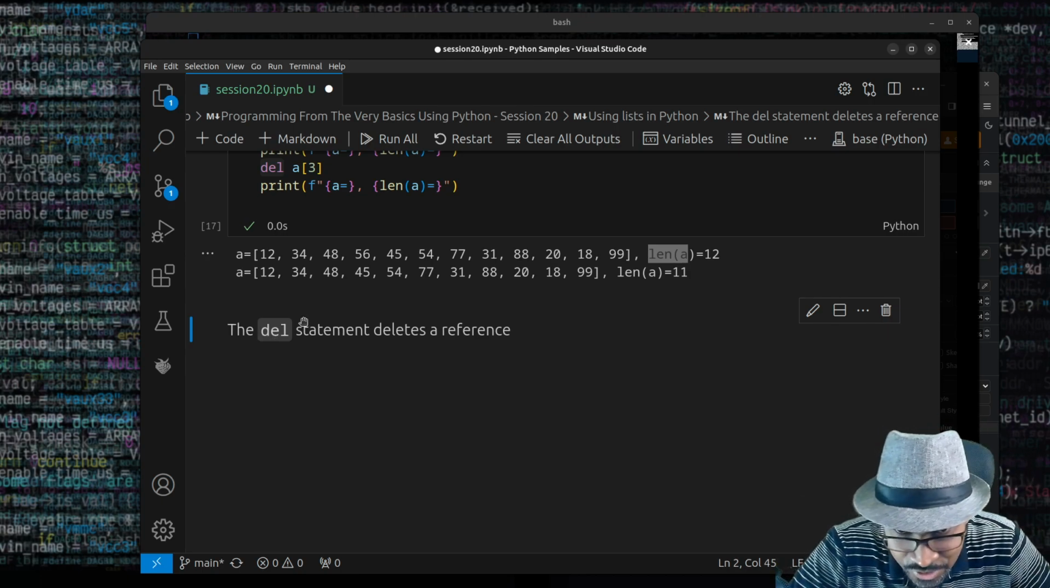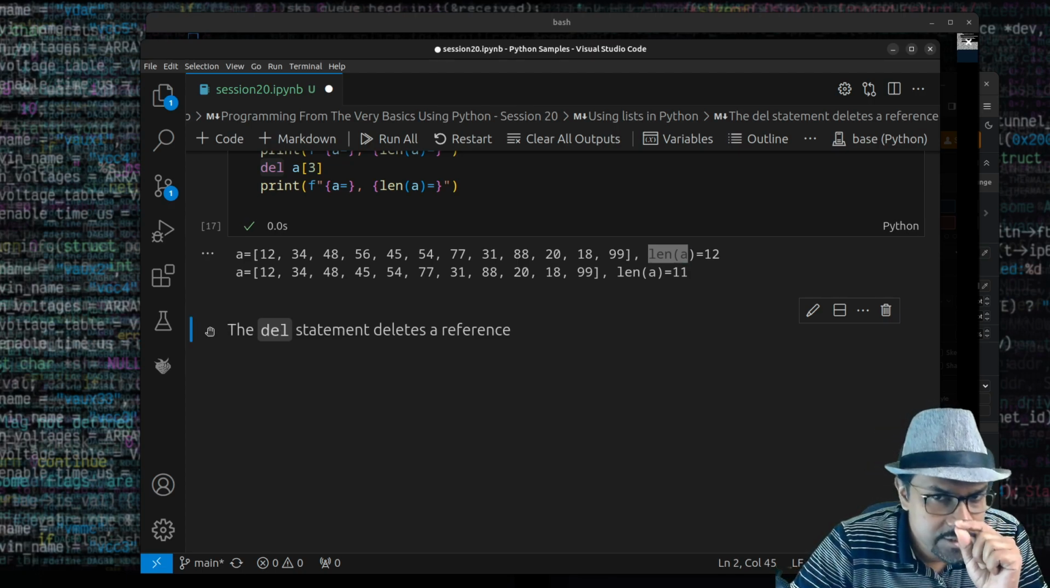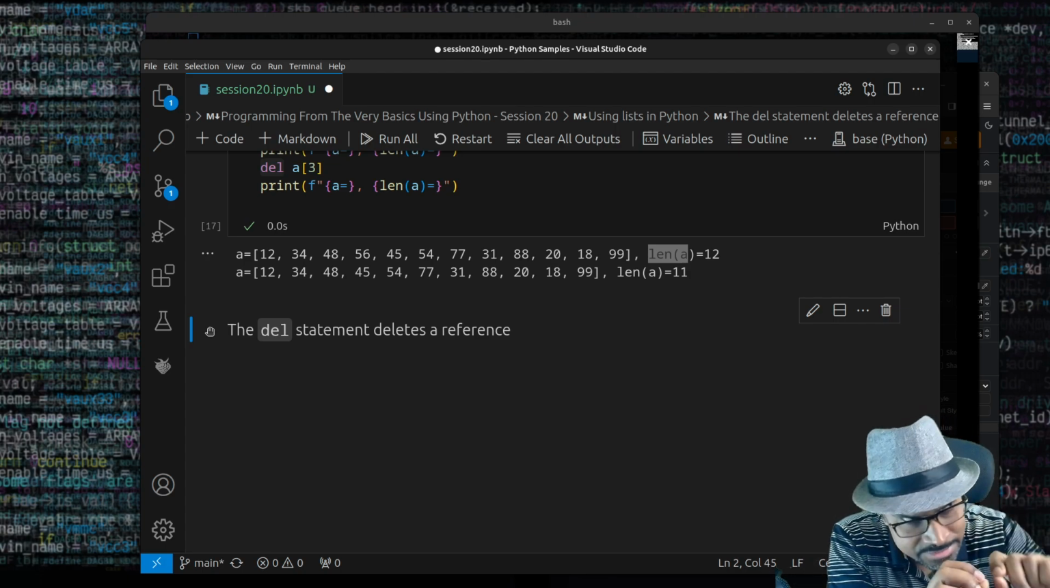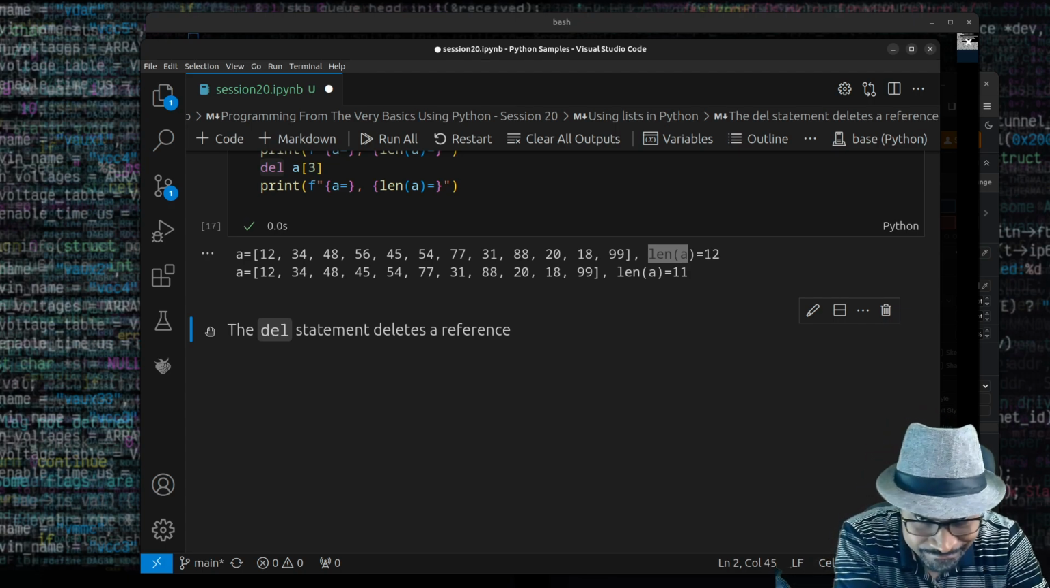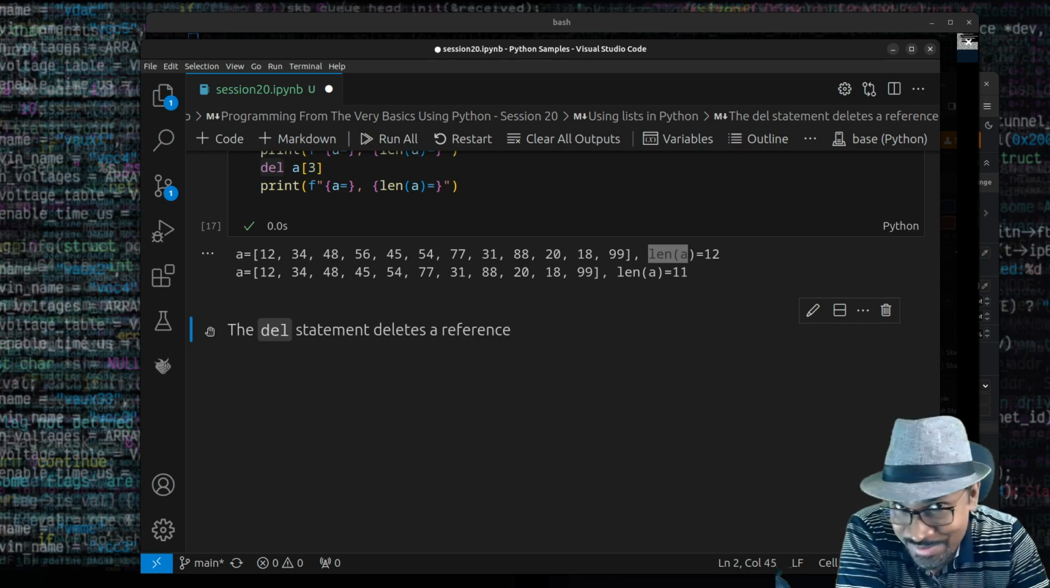So what I do here, when I say del A of 3, the 3 is like a reference to an object again. Each index is like a reference to an object. So the 56 is being removed, right, with this one thing. But del is not just for deleting items of a list. Del can be used also to delete identifiers, which are actually references to objects.